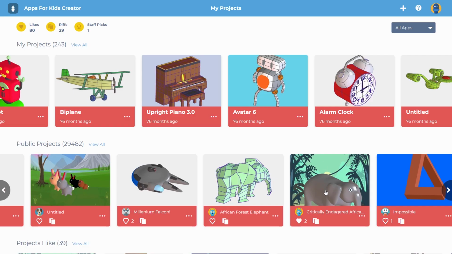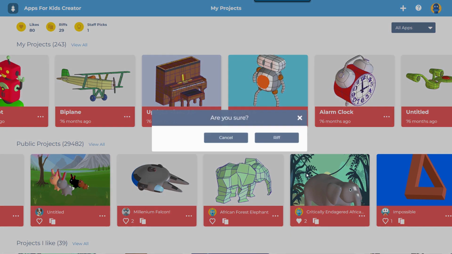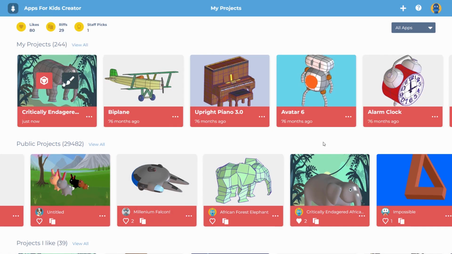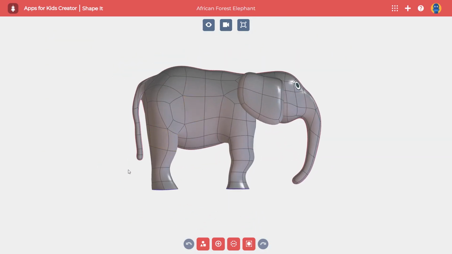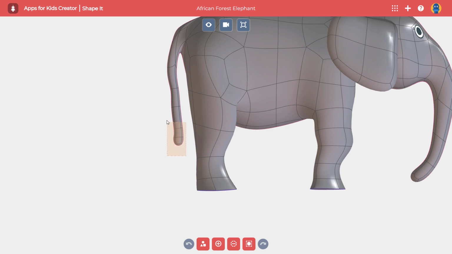Earlier this week, Chinlu used her free SOLIDWORKS Apps for Kids account to model this African forest elephant. She shared it with the Apps for Kids community so anyone can riff it to make it their own. I'm going to make a copy of it so I can change a few things. I'll shorten the tail and curve the trunk a bit just by pushing and pulling on different parts of the design.